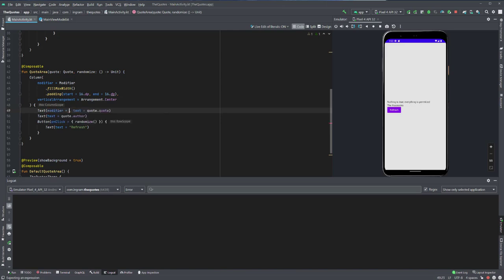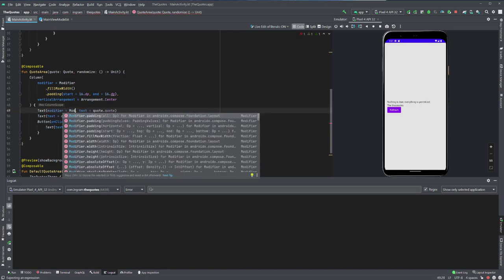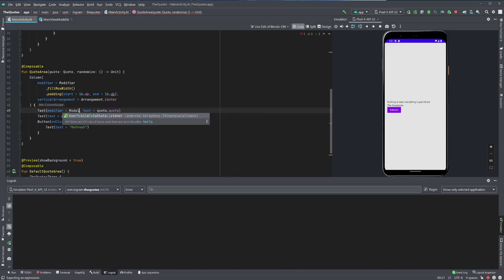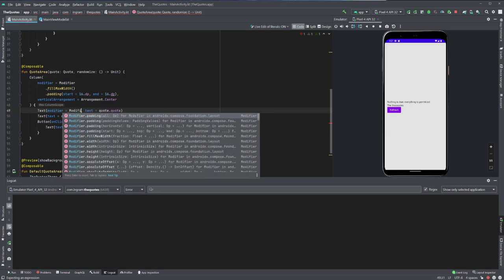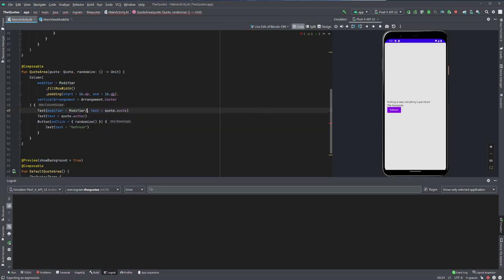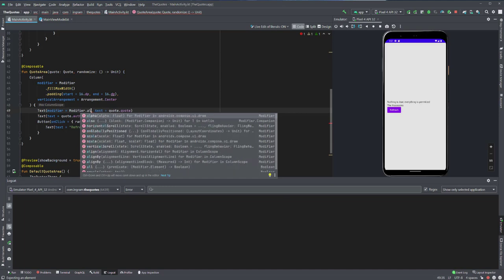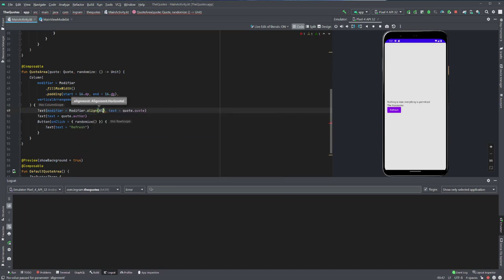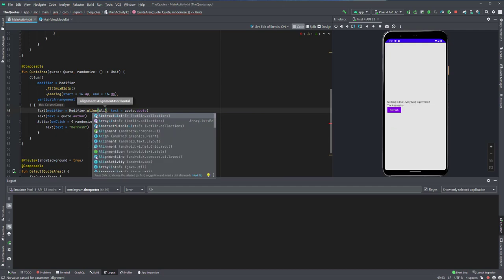And now with the text, let's not look so weak. We're going to put our modifier on. And it's not a model. Give us some, let's align the text to the center.